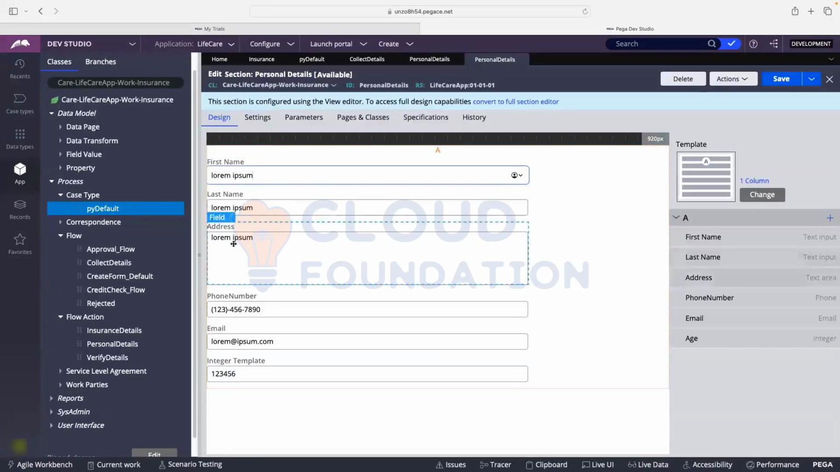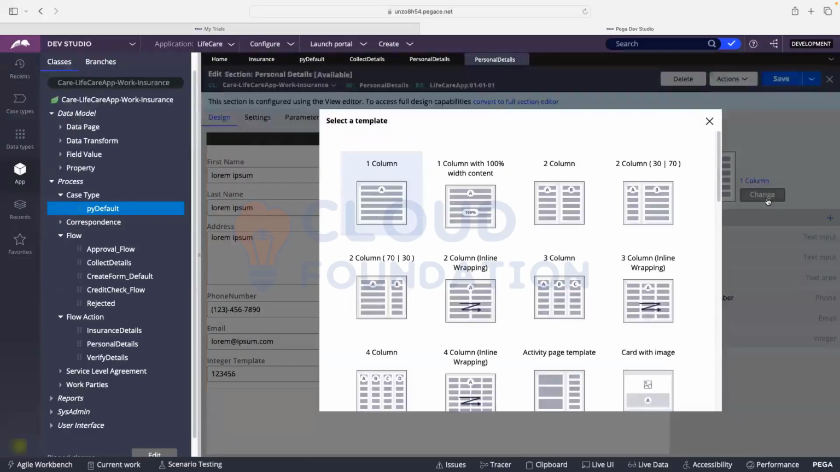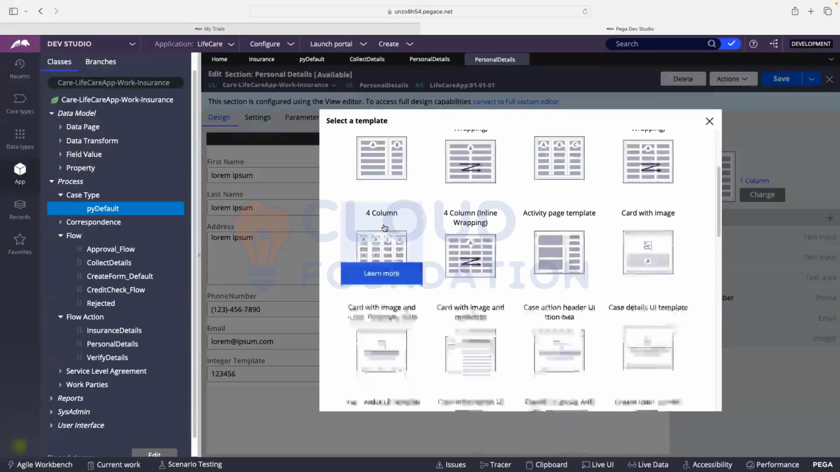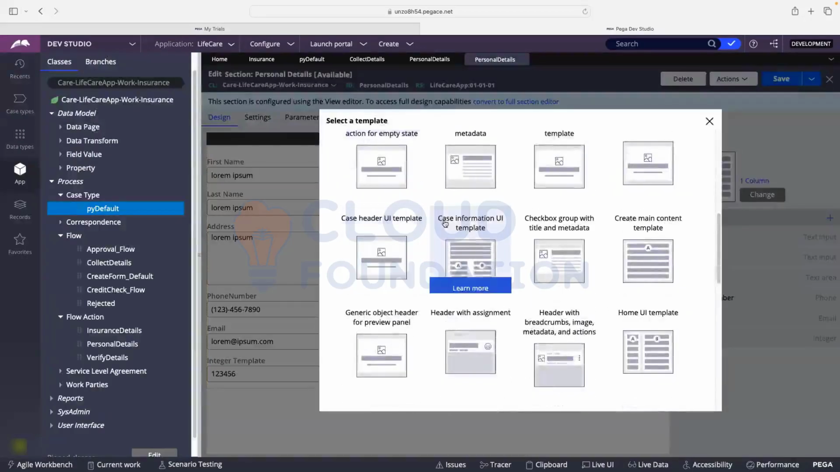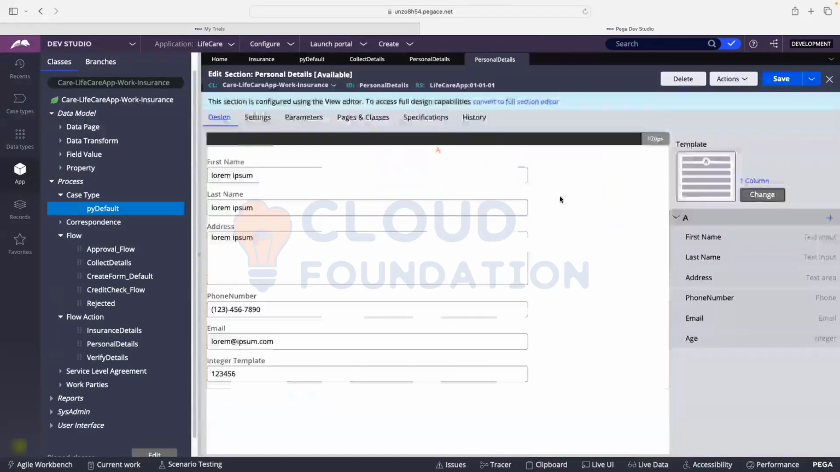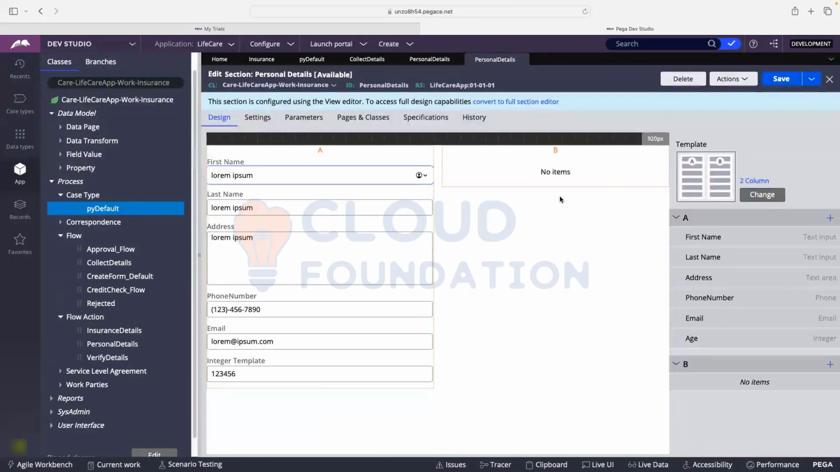So suppose if you want to modify it, if you want to rename it, and if you want to change the layout also, you see this template is there, right? If I change here, so suppose I want to do, let's say, which design, let's say this one, two column. And if I save, okay, I can drag some fields here, add. I'll come here, email, I'll add.